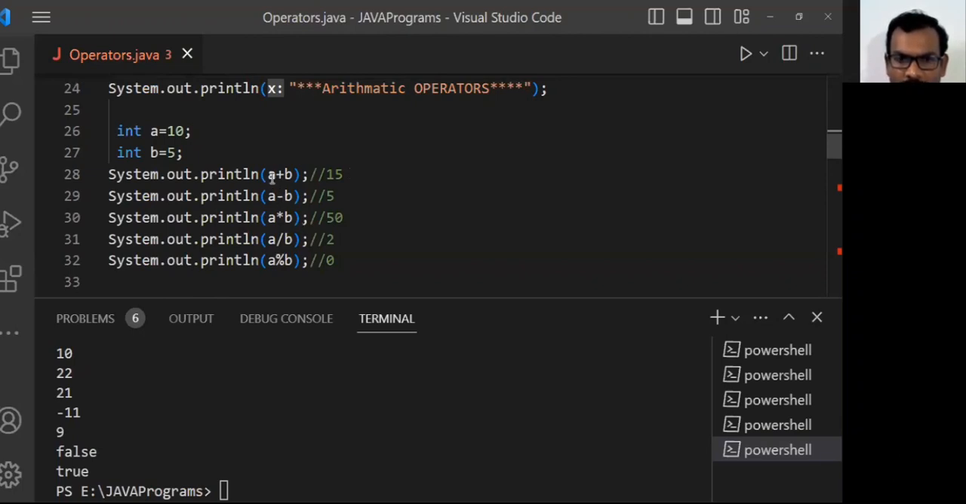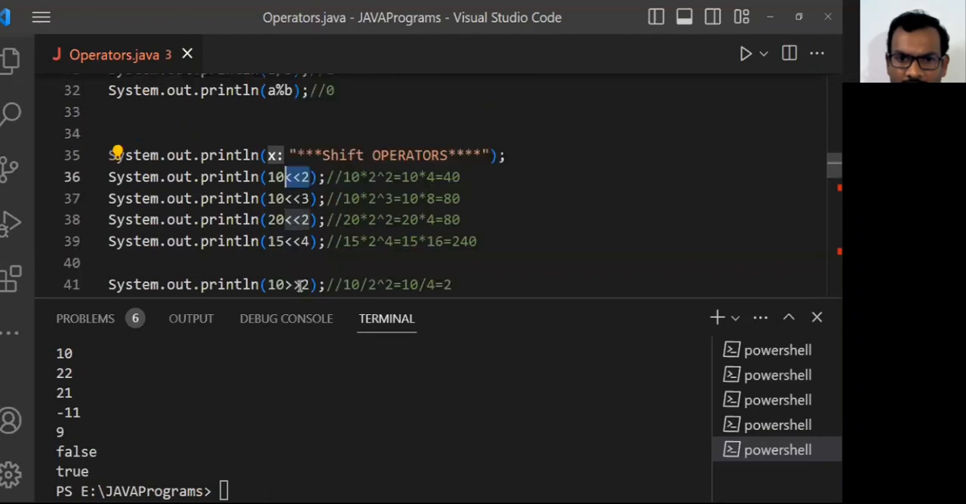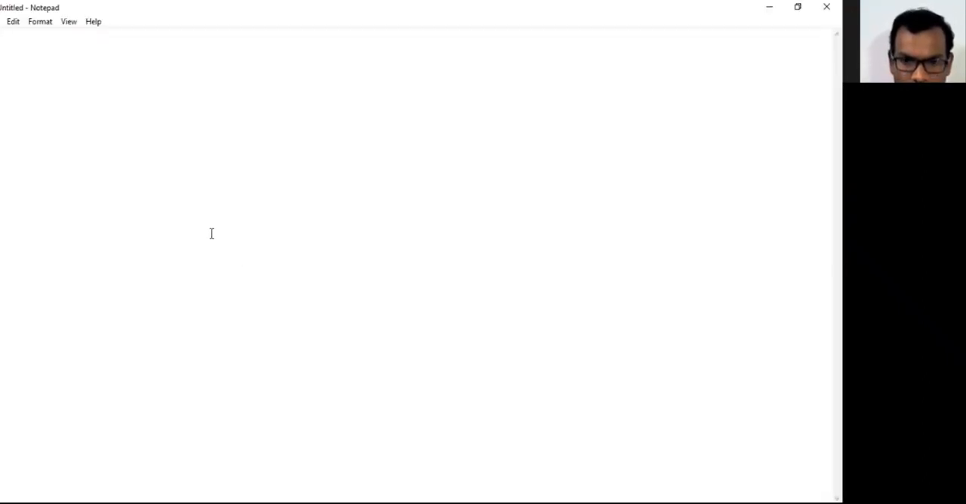See that these two less-than symbols are called shift left operators, and two greater-than symbols are called shift right operators. I'll show you how these operators work. For example, x is a number.